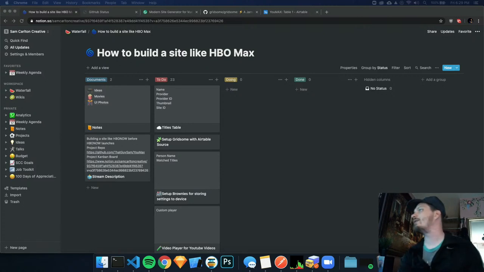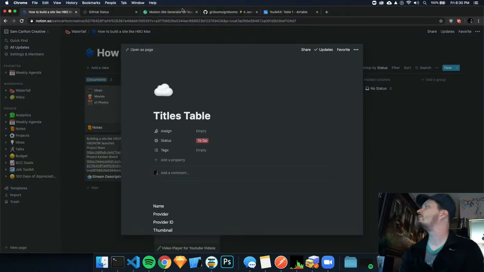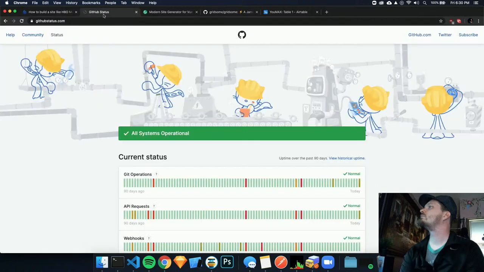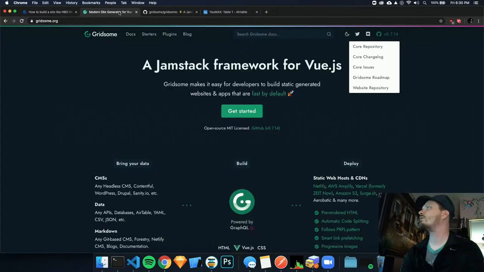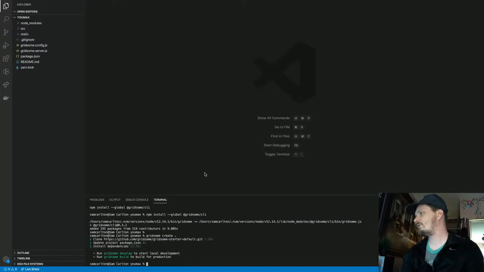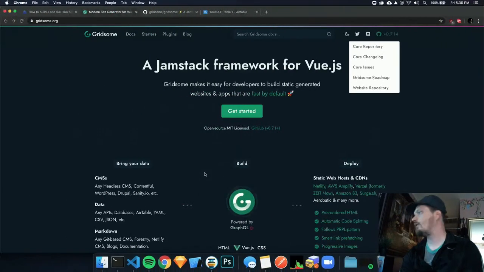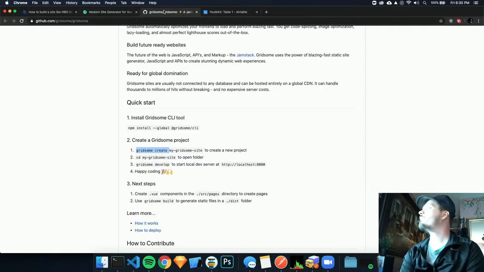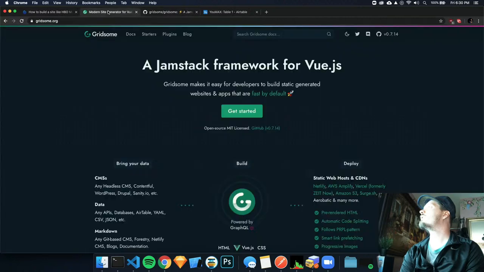So if we look at our Kanban, the first thing we're going to do is a titles table with these fields. I don't know if that's open. Is this the new one? Oh, it's done. Okay. It creates a default to start the local server. That's nice.